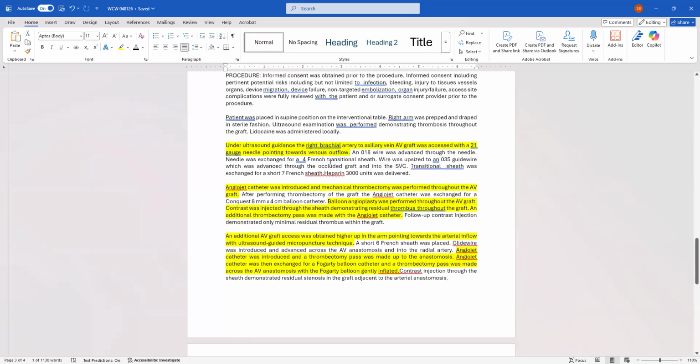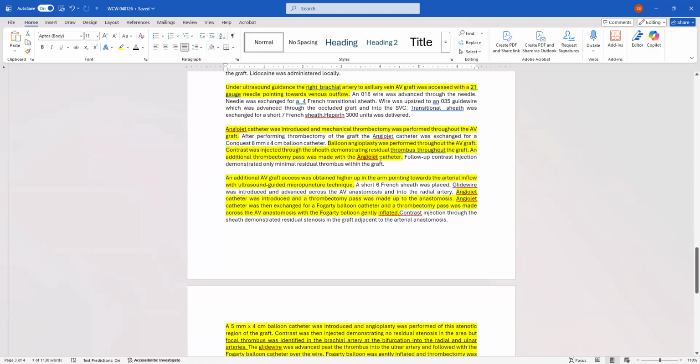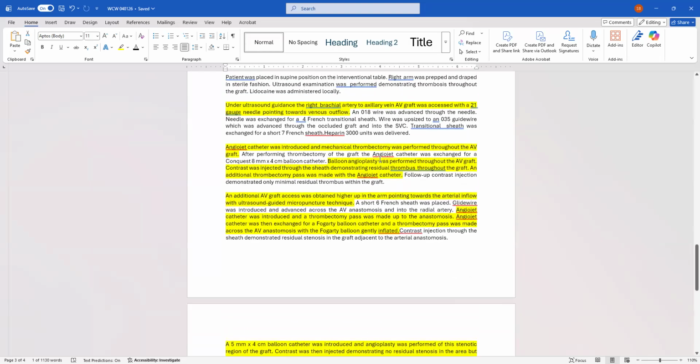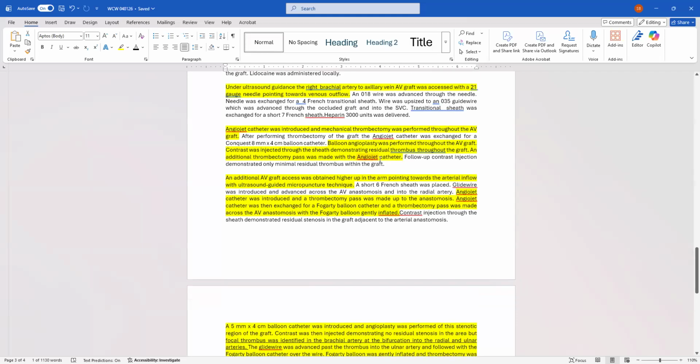I'm just going to scroll down to where we start the documentation where access was gained. So we see that access was gained into the right brachial. It is done under ultrasound guidance, but when we look at the report, we don't have all the required elements for 76937. So I would not assign that for this particular case, but that initial access was into the AV graft. And then from there, we see in the next paragraph that an angiojet catheter was introduced for mechanical thrombectomy, and thrombectomy was performed throughout the AV graft.